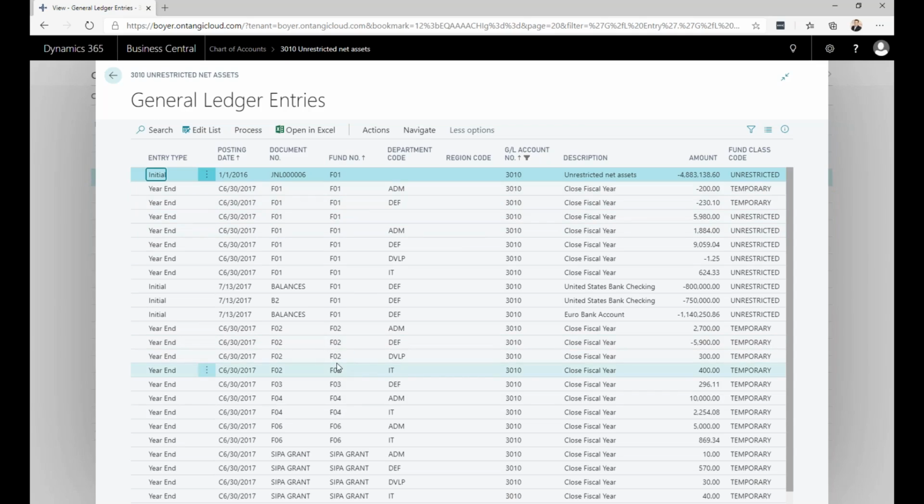I can take it a step further too if I want to. If I want to actually close Fund 2 to an entirely different account, maybe account 3015 on my ledger, I can certainly do that. So it'll handle both ways. Either I can have everything roll into one net asset account and it's going to keep it separate by fund, or I could have each fund go to different net asset accounts depending on how I want to define and set that up. But here again, you can see I've got 3 dimensions set up in here.